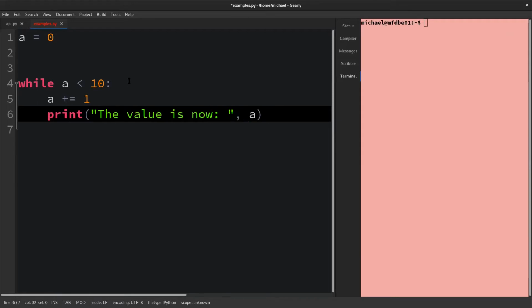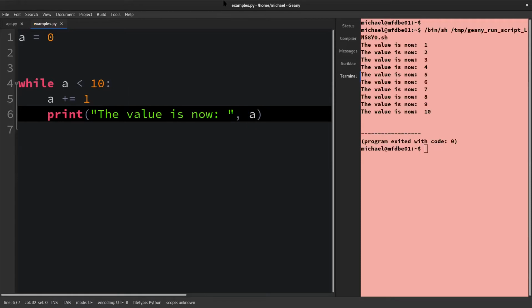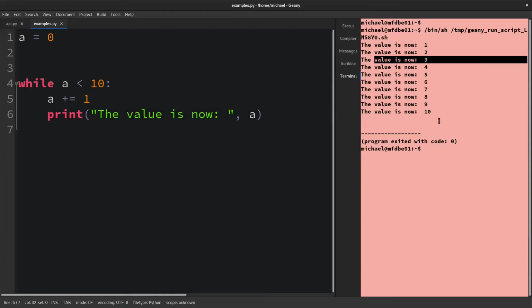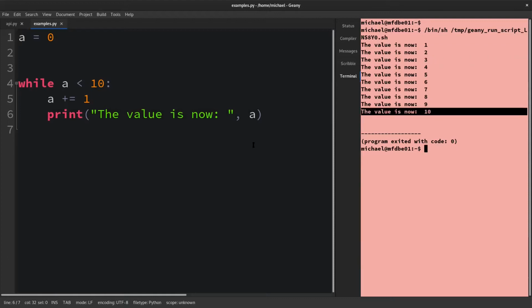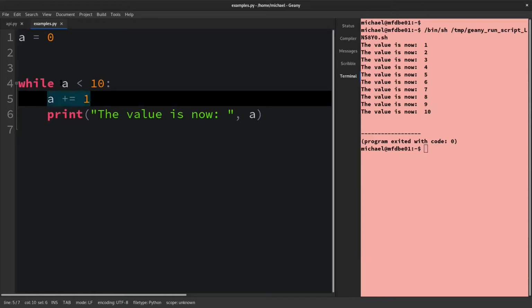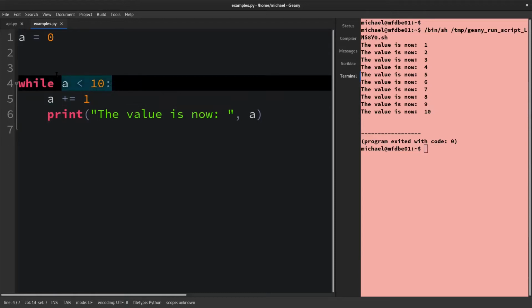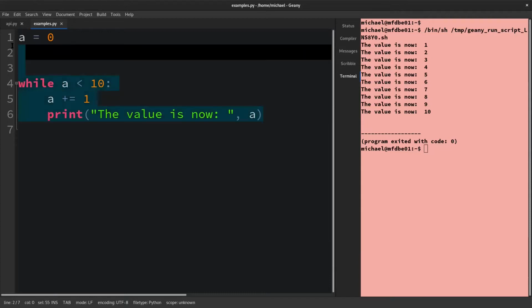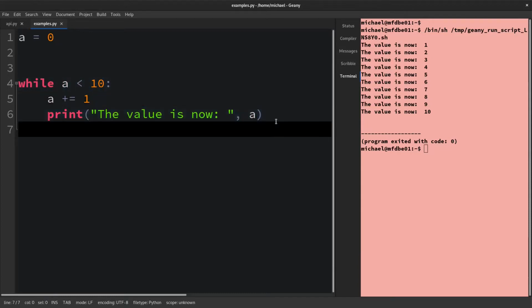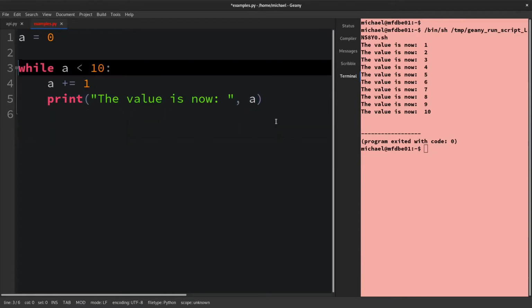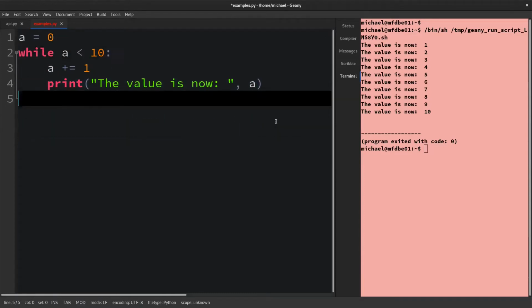Right, press F5 to run it. So look, here we go. The value is now 1, the value is now 2, the value is now 3, and so on all the way till 10. All we've done here is we've added 1 until this condition becomes true. A is no longer less than 10. Then it'll stop. Okay. So there's a really, really simple example of a while loop there.